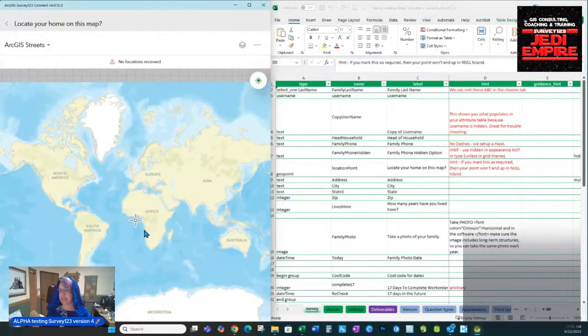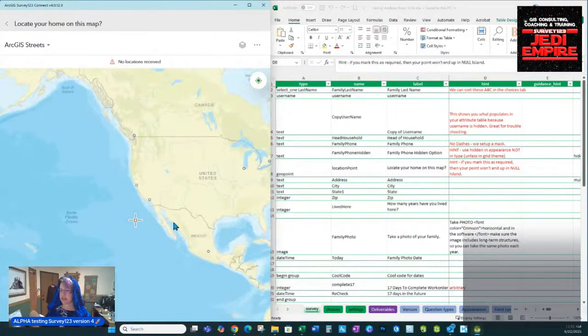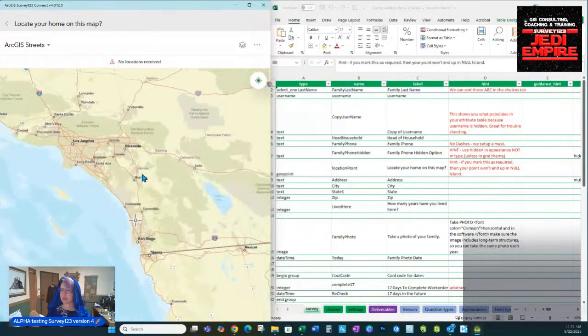Let's click on it and see what happens. It might not know where I am. It doesn't know where I am. No locations received. But, you know, we can come over here and figure out I'm somewhere between here. I'm right here somewhere.